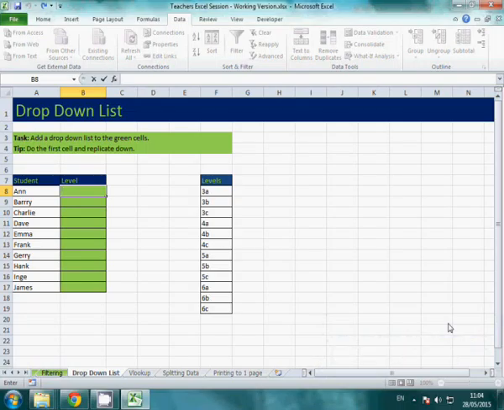Another useful feature that comes built in with Excel is the ability to create drop-down lists. This is done really easily. So we select the cell that we want the drop-down list to appear in. We go to our Data tab. We go to Data Validation.